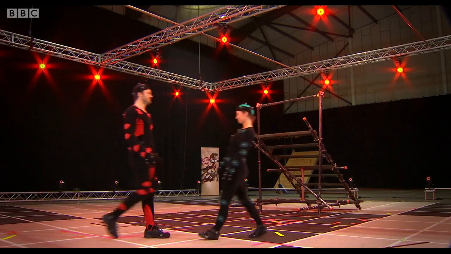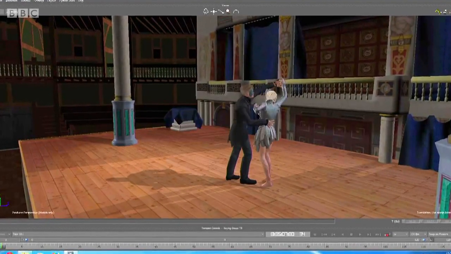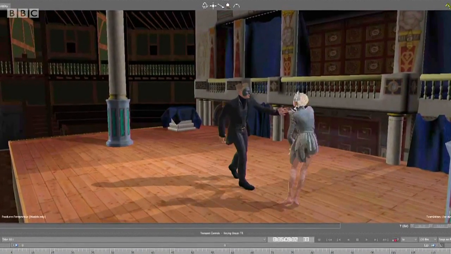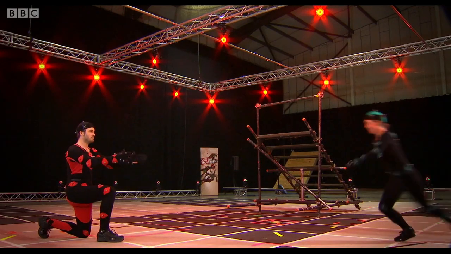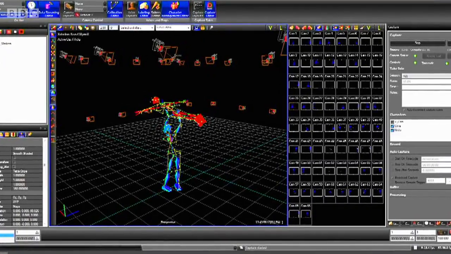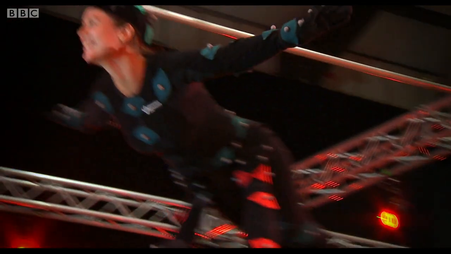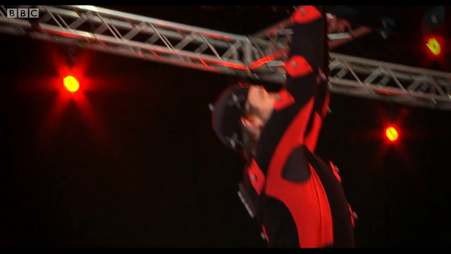These days, it's also possible to see a fairly good version of the finished shot on set in real time, rather than having to wait for months of post-production. And that's handy if you're perfecting your Shakespearean remake of the Dirty Dancing routine. Never let you go.